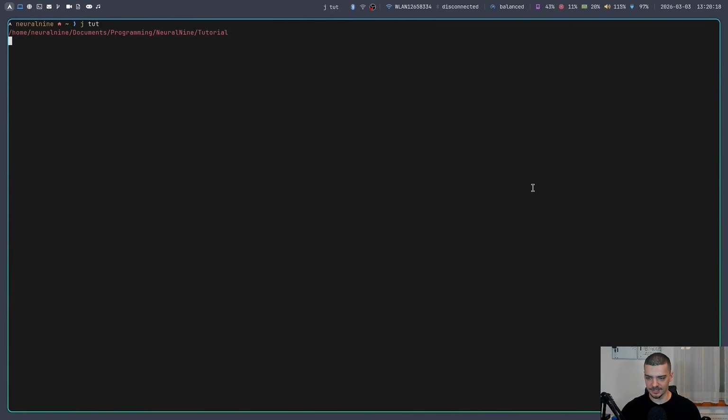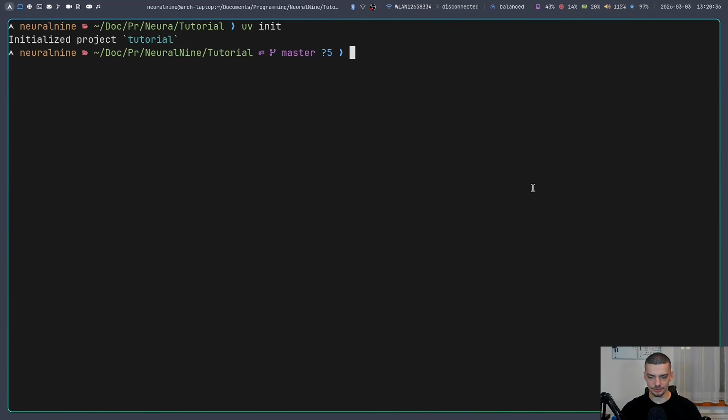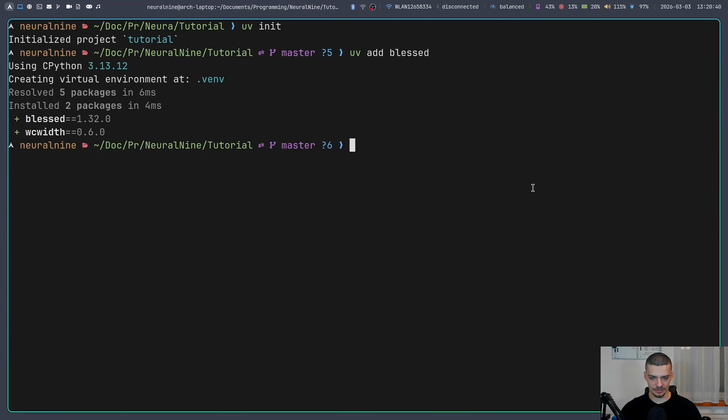I'm going to navigate to my tutorial directory. And now the first thing we need to do is install the package. You can either do that with your system installation by saying pip or pip3 install blessed, or if you're like me, you want to use uv. Of course, uv needs to be installed on your system for that. You want to have an isolated environment. You can say uv init to create a new uv project, and then uv add blessed to install it in that project. Now here, to get autocompletion, I'm also going to source the virtual environment, so .venv/bin/activate here.